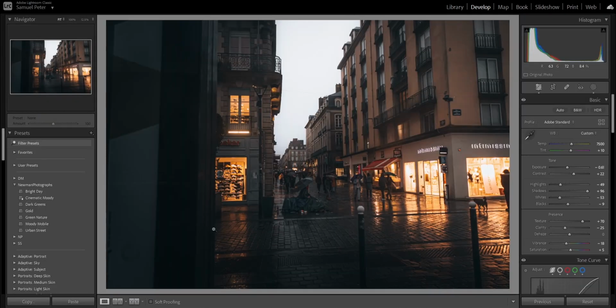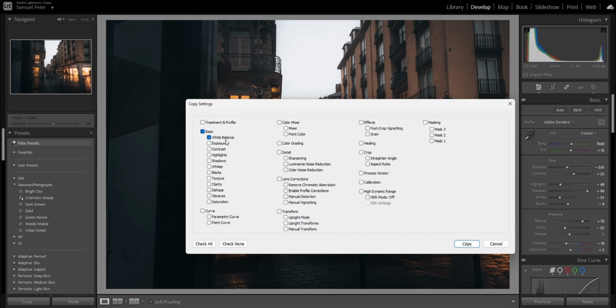So what I'm gonna do is, instead of starting everything from scratch, I'm gonna copy all the effects from this image by clicking on copy. I'm gonna select everything except the healing and the crop. Also the masks. So I'm gonna deselect these three things, and everything else I wanna copy.